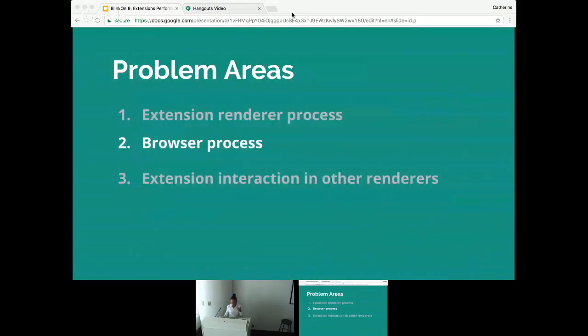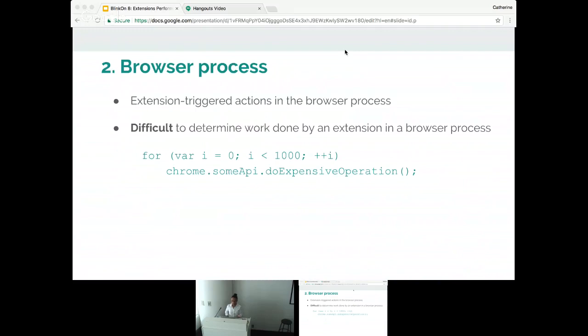So moving on to the second one, the browser process. This is where extensions trigger actions in the browser process. And this is a little bit more difficult to determine, to attribute the work of the extension in the browser process. And just to give you an example, say you have these two lines of code in a background page. It's a simple for loop that's making this very expensive operation.